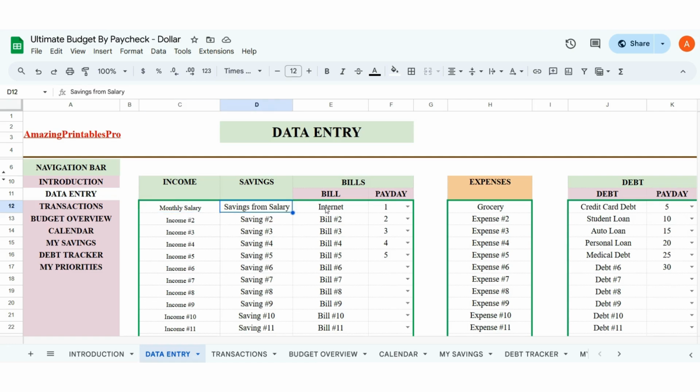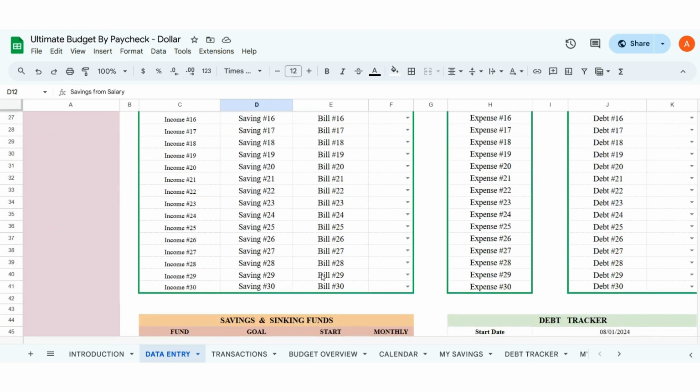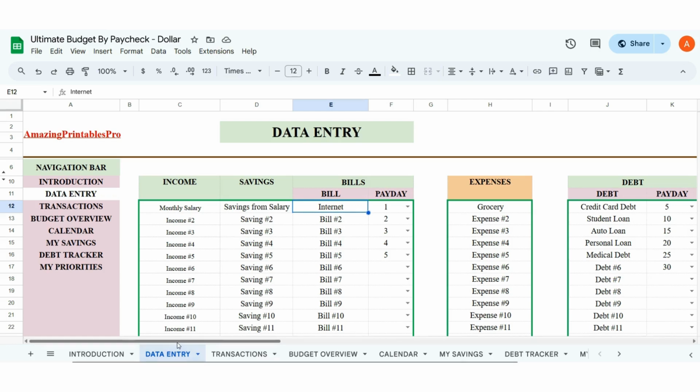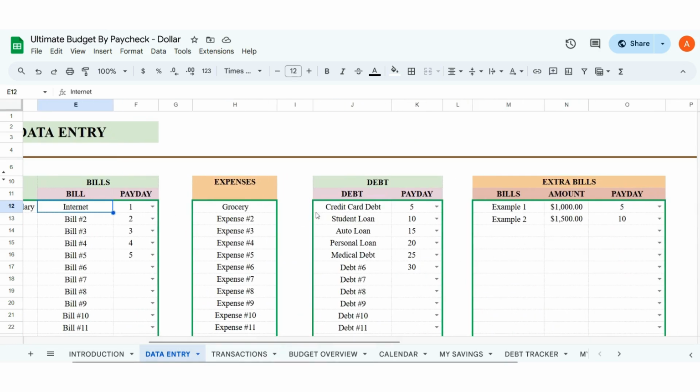And likewise you can track up to 30 bills. Okay, and one of the most common bill in this age is internet bill, right? So whenever you have bills or dates, you will see there is an additional column adjacent right of it, saying payday.